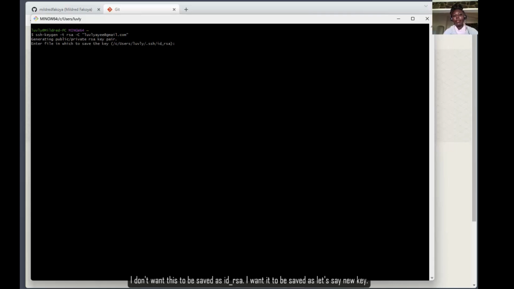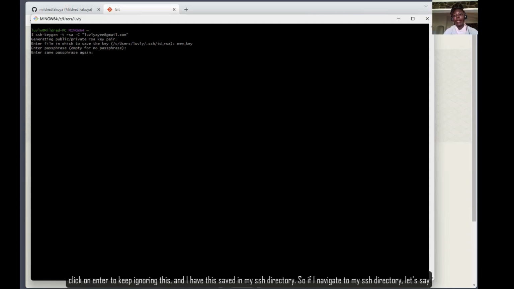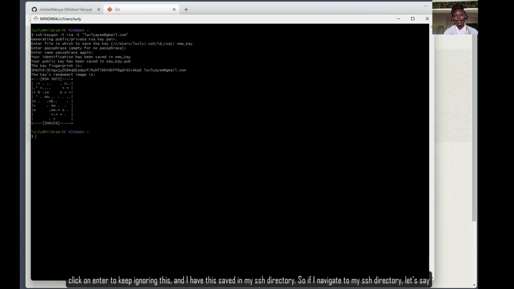I don't want this to be saved as id_rsa. I want it to be saved as, let's say, new key. I don't want a password. SSH is already super secure, but if you're in production, you might want to use a passphrase. I'm going to click on enter to keep ignoring this, and I have this saved in my SSH directory.